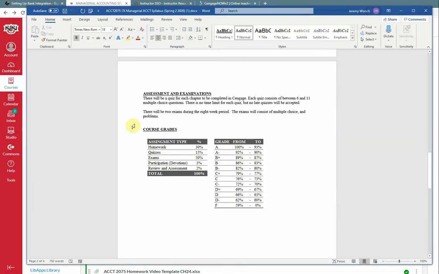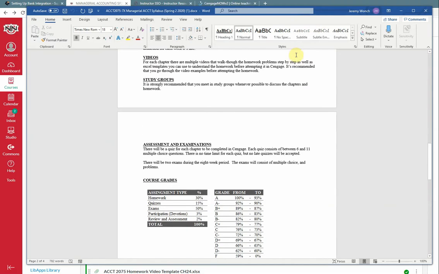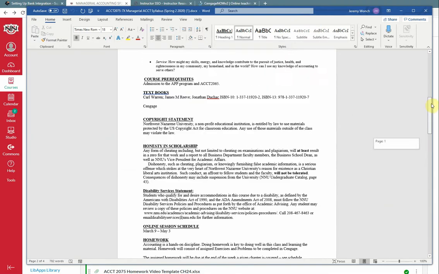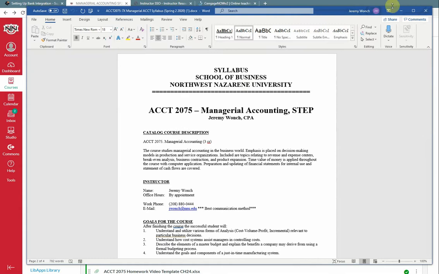Do we have a breakout? So homework, like I said, 30%, quizzes 15%, exams 50%, and participation and review and assessment for the remaining. So that hits the high points of the class.